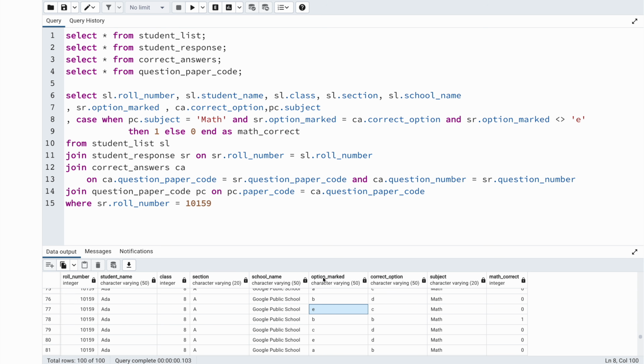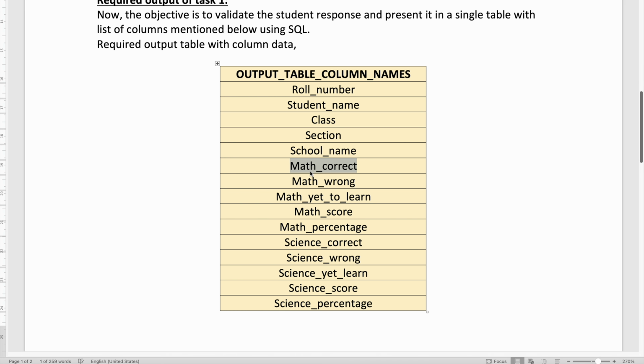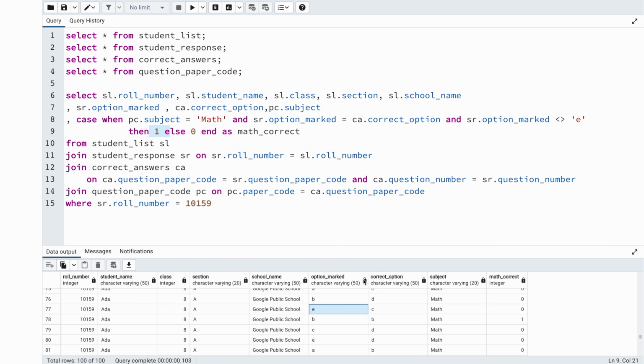Okay, so whenever the student has marked the option E, I don't need to do anything. Basically it should always return false, because if I go back here and look, I have math correct here, how many wrong answers are to be given here, and how many options are yet to be learned, that is when the student has chosen E, I need to show the result here. So I have a separate column for that, so I don't need to consider those records in my math correct column.